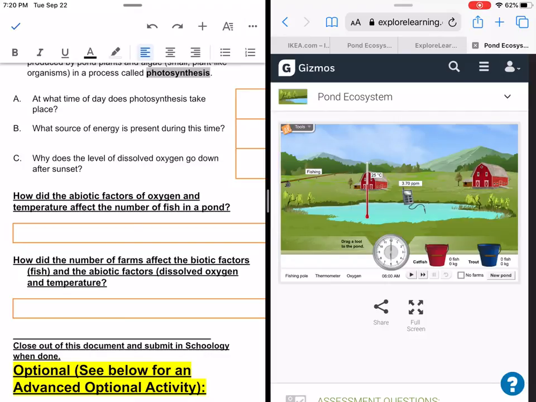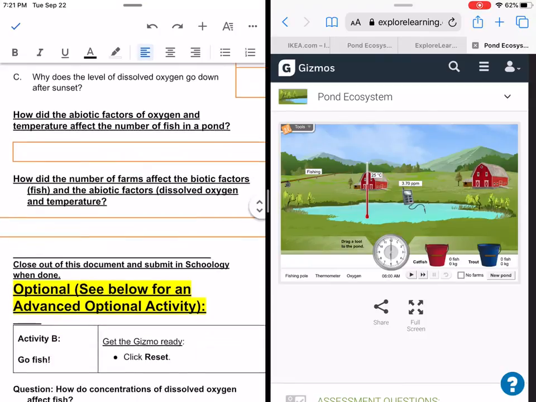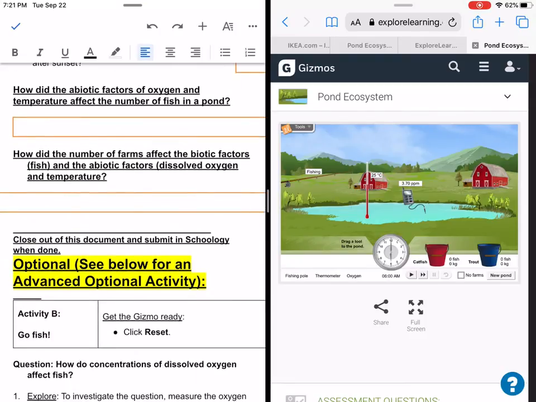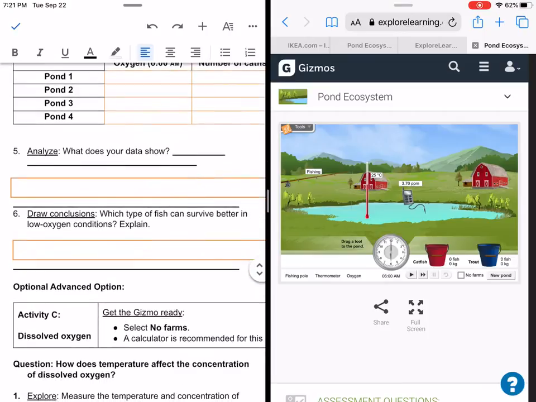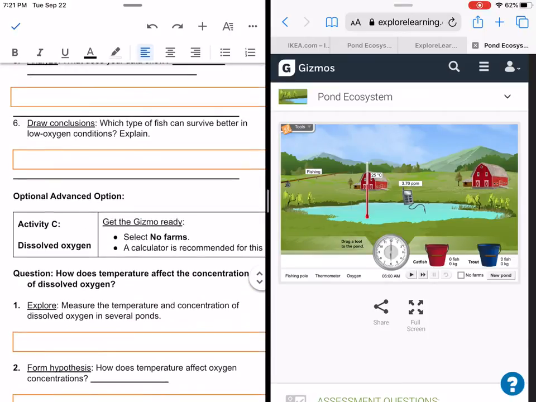And how did the number of farms affect the biotic factors, the fish, and the abiotic factors, the dissolved oxygen and temperature? So those are the 2 key ideas that you will explore, collect data on, and answer for this lab. If you are interested, there are 2 more options of labs down below. So activity B is fishing, and there's some questions for you to answer in some different ponds. And activity C is your optional advanced option, and that's looking at dissolved oxygen.